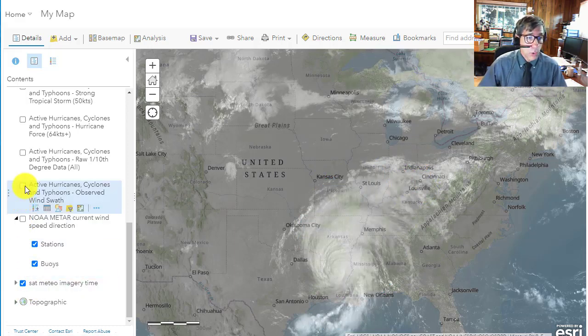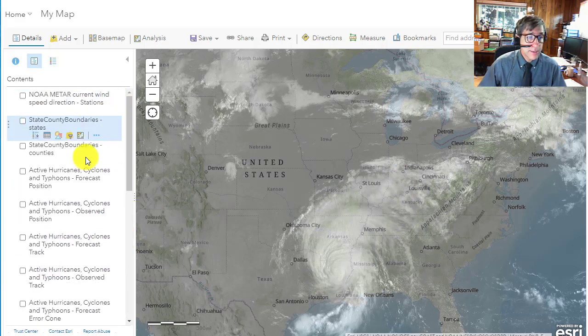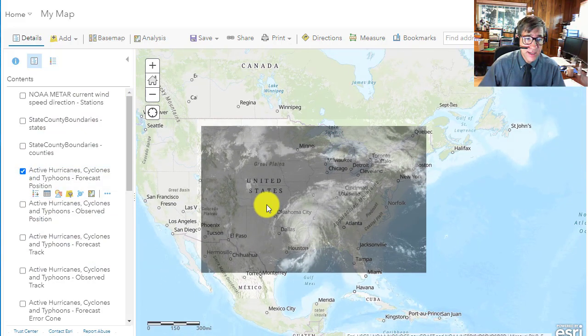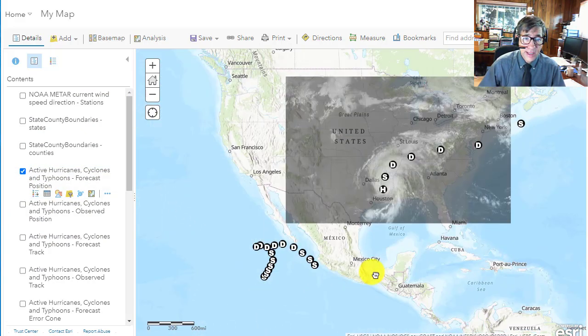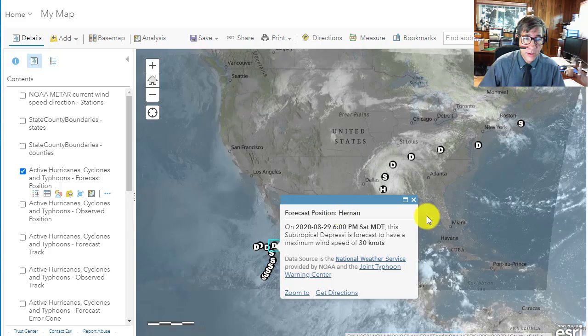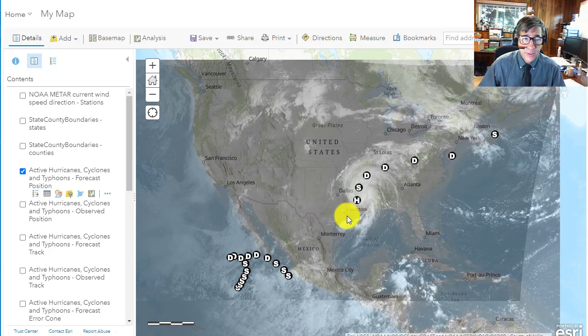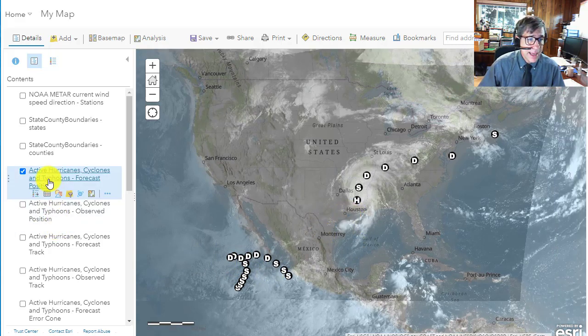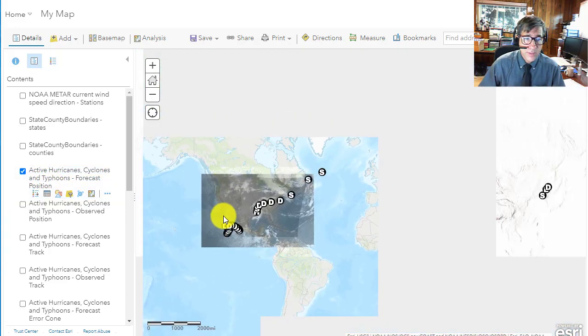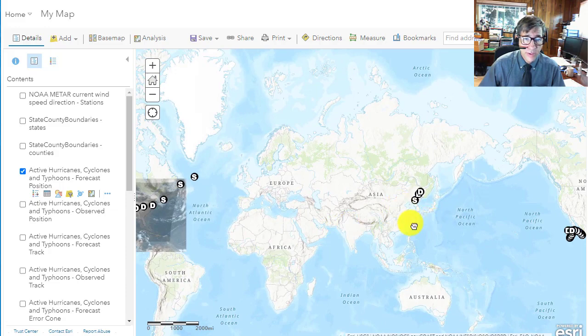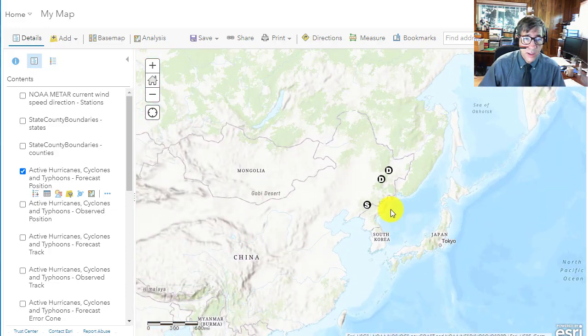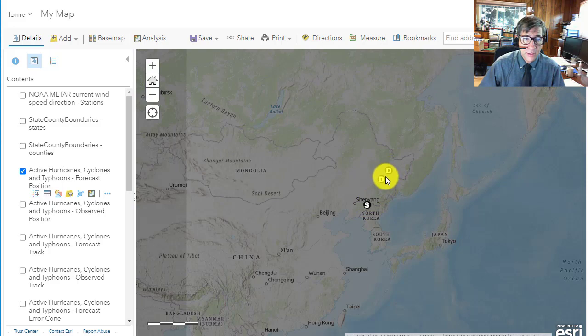Another thing that we can do is add things like a hurricanes layer. So I can see here that we've got a couple of hurricanes in this feed right now. We've got one off, Hurricane Hernan, and that is right now a tropical depression. But take a look at this. We've got an active hurricane, cyclones, and typhoons forecast position. Some of these data feeds are actually global, like this one right here. So you can see there's actually one off of North Korea right now.